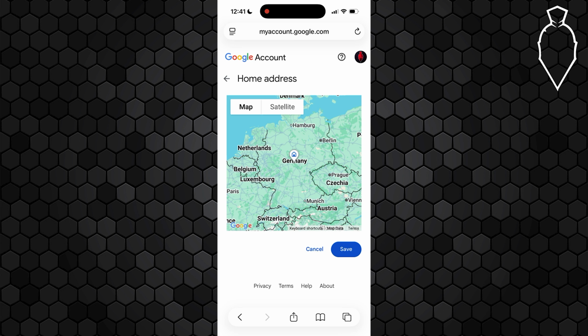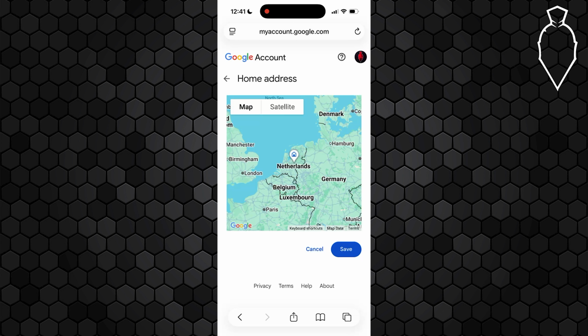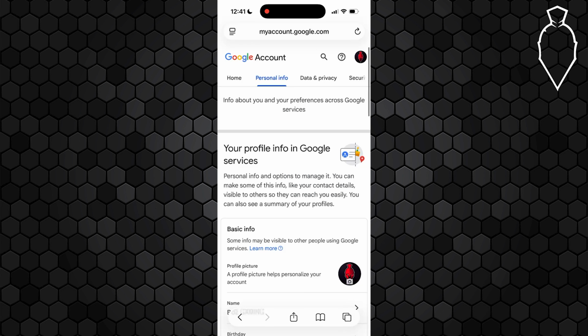Now, if you do have a country already on here, you are going to have to remove that existing country first and then type in the new country you want. For example, Germany, right? Or Belgium or the Netherlands, right? And then hit save. After hitting save, it's going to update your Google account and your country. All it really is, is as simple as that.